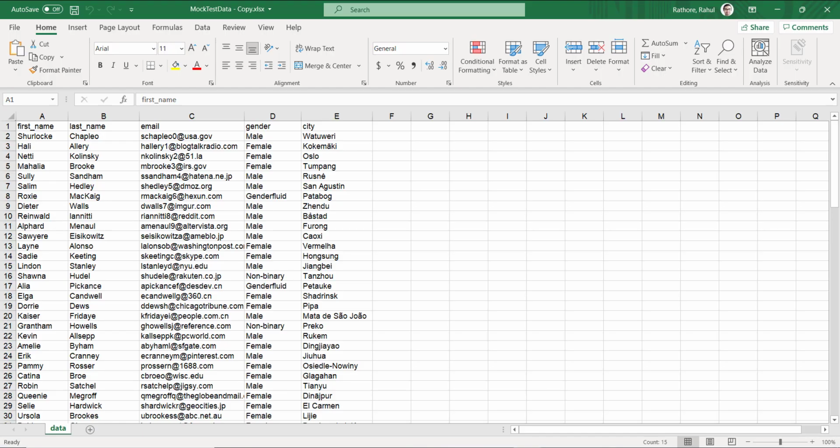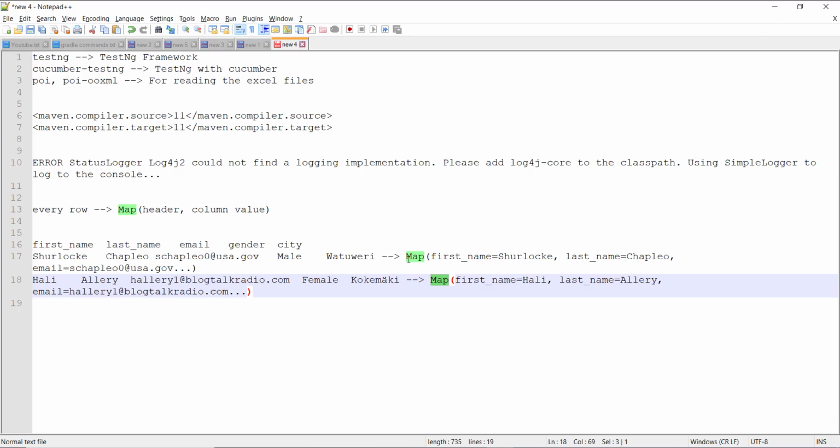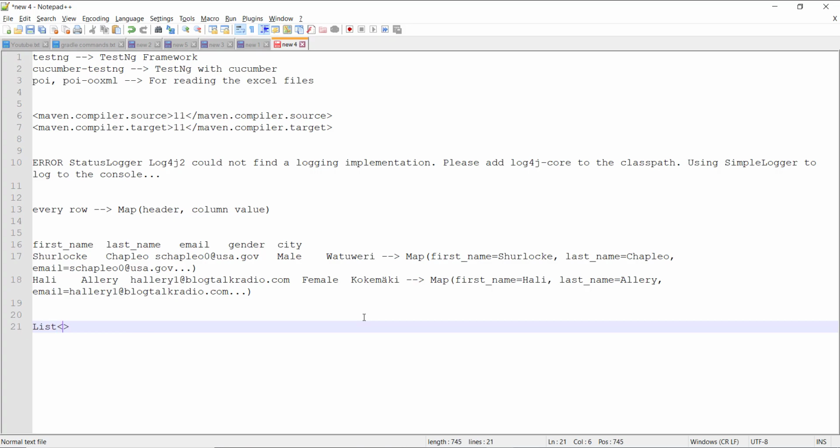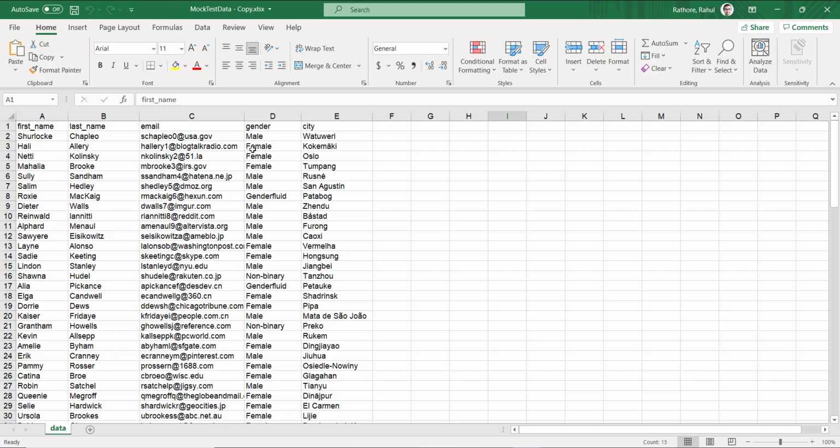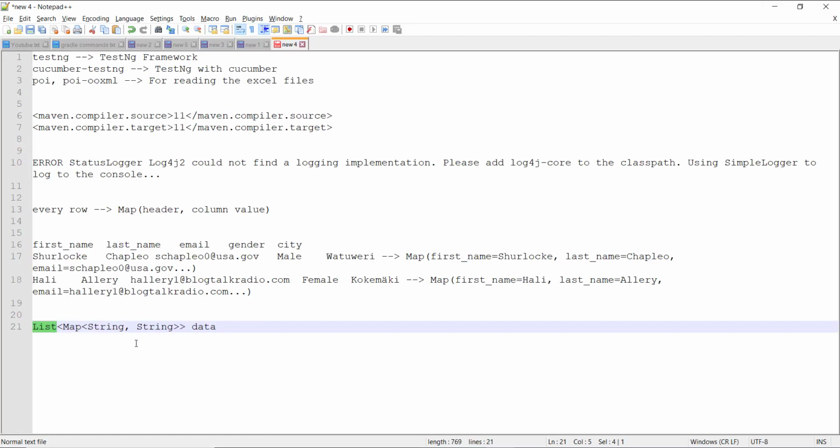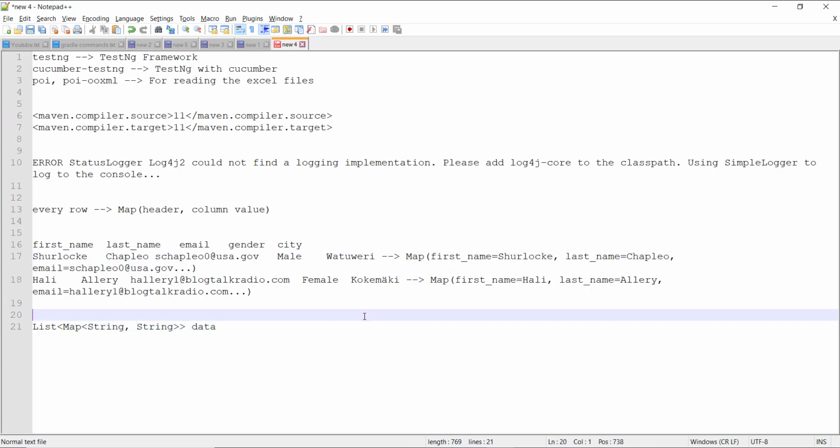As you can see here, we have multiple rows in our Excel sheet. So I'm going to store all these map objects inside a list. Basically, the data structure which is going to store the entire data from the Excel file will be like this: list of map of string, string. The list represents all the rows inside a given Excel, and there is one map object for every row, which is going to store the data in this manner. So this is the overall design which I'm going to use for the implementation, and the implementation I'm going to discuss in our next video.